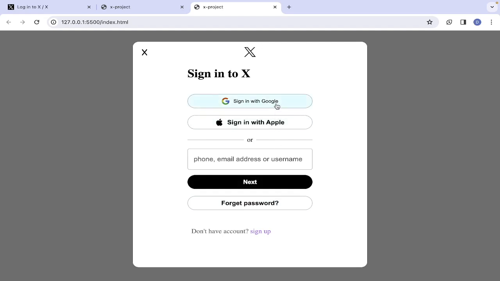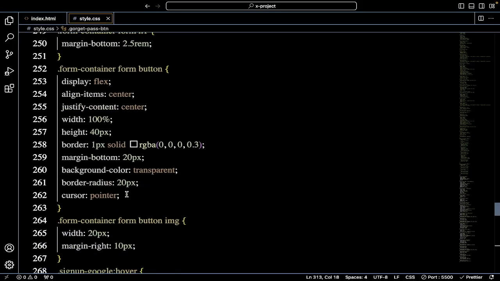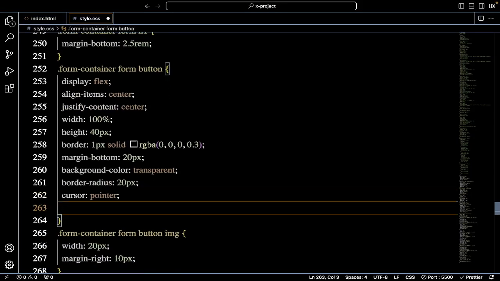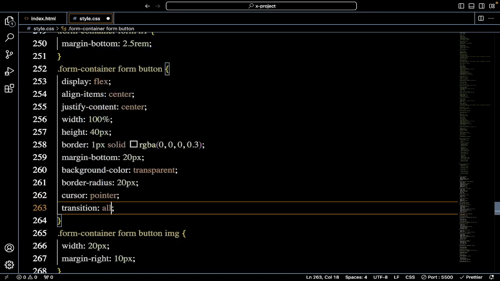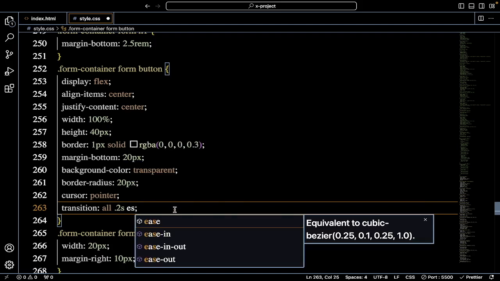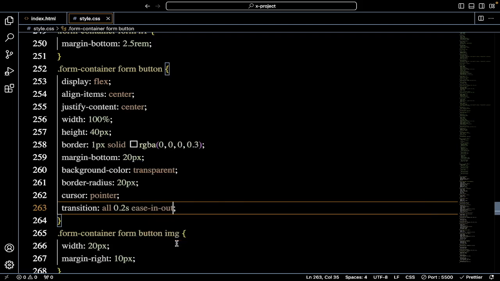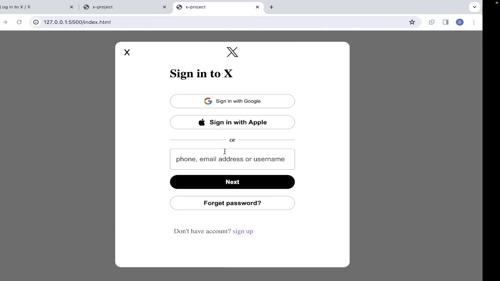The hover effect is working for all of them, but it's quite too swift. So in the buttons, over here in the buttons, we'll set transition so that it works for all the buttons. Transition of 0.2 seconds, and it should ease in out. And when we save, you can see this now.